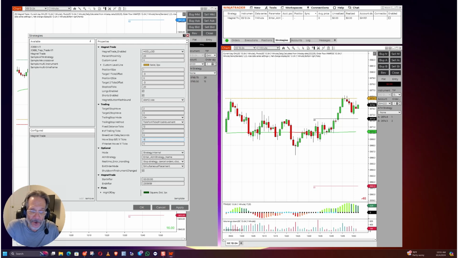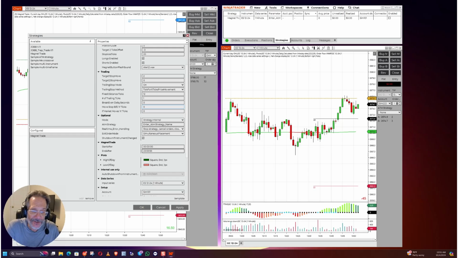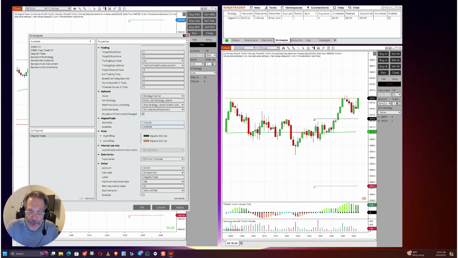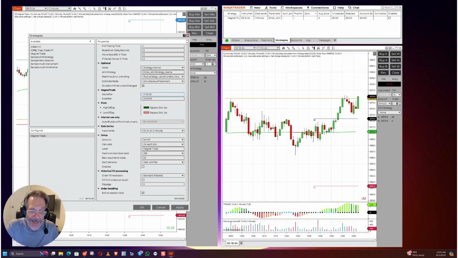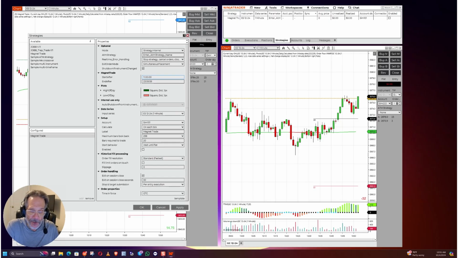You can also start a magnet trade at a certain time. Let's say you wanted to start trading after 11 a.m. Eastern time. Okay, you can do that. Some of these are just minutia, if you know what I mean, not necessary for the bulk of the trades you're going to take, not to be worried about.